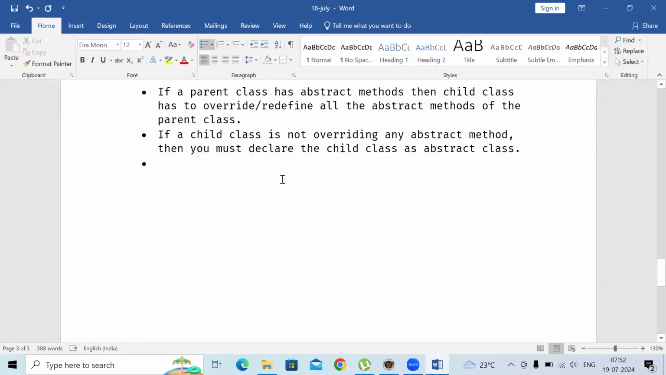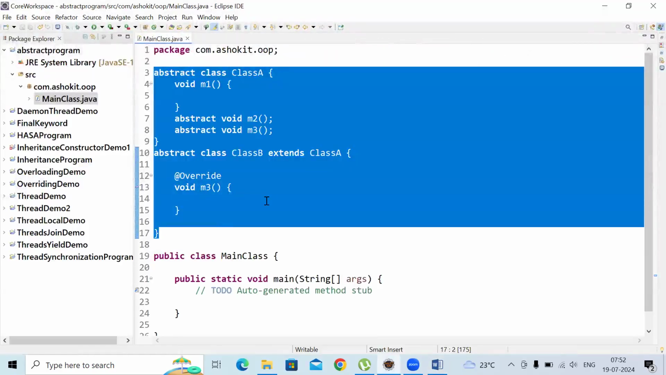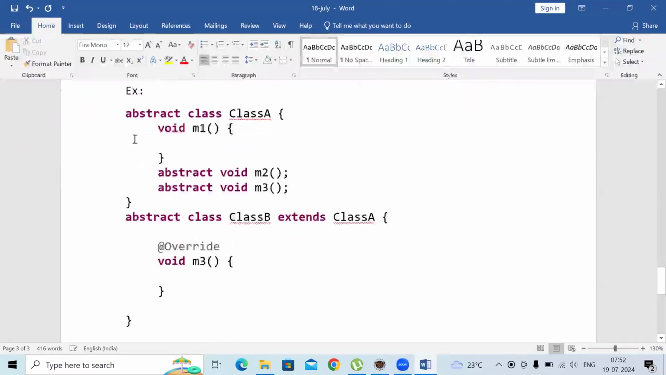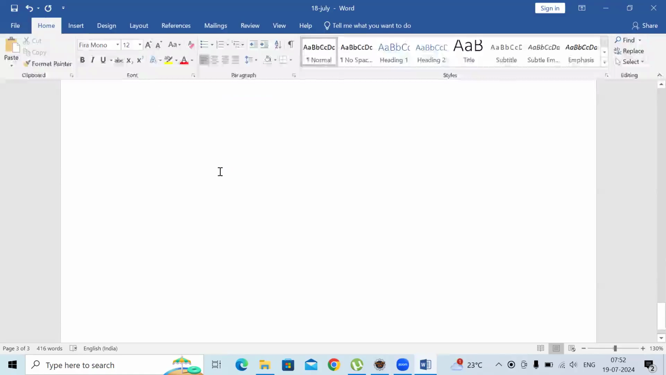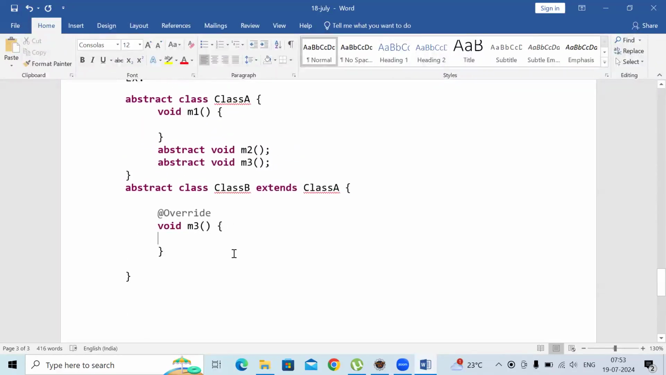Am I clear with this point? So far, there is no confusion, right? Yes, okay, sir. I'll copy this example. I just want to copy this code so you can understand it.